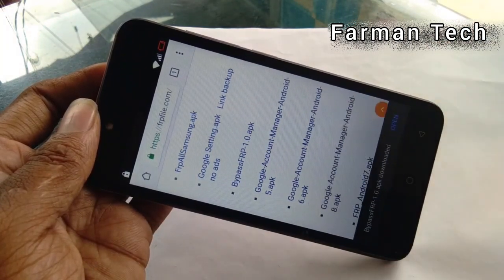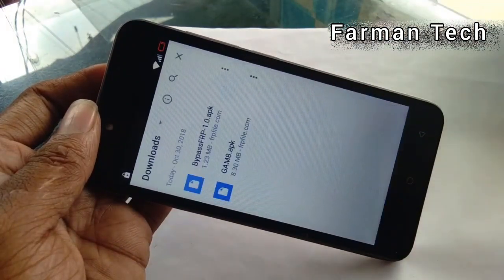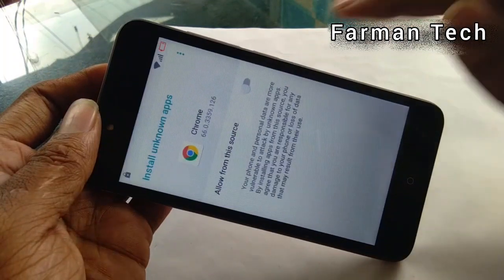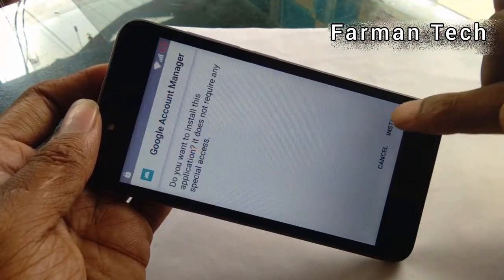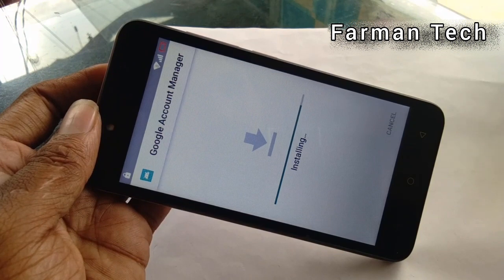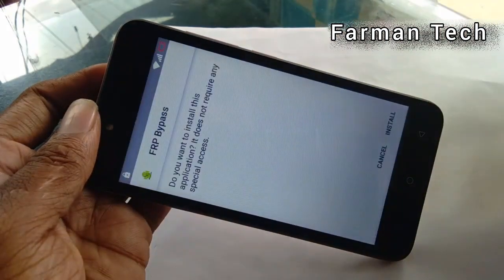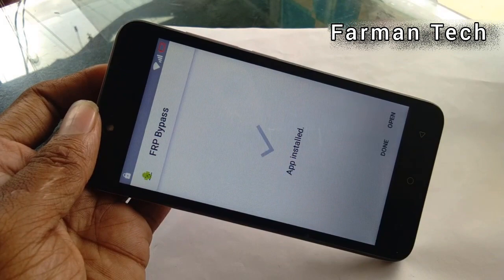Okay. After, you have to click on three dot and go to downloads. You can see here two applications are downloaded. You have to install this application Google Account Manager and go back and install it. When your Google Account Manager is installed, then you have to install the bypass FRP file. You can see here install, and guys, open this file.